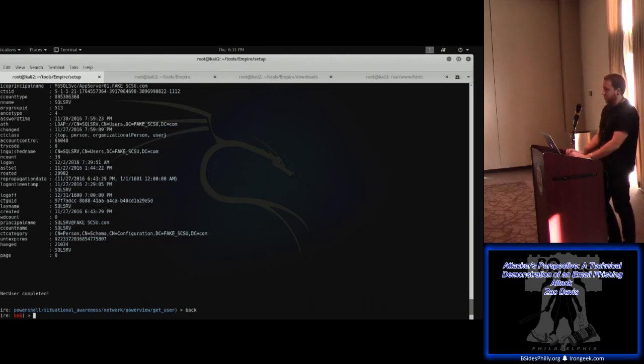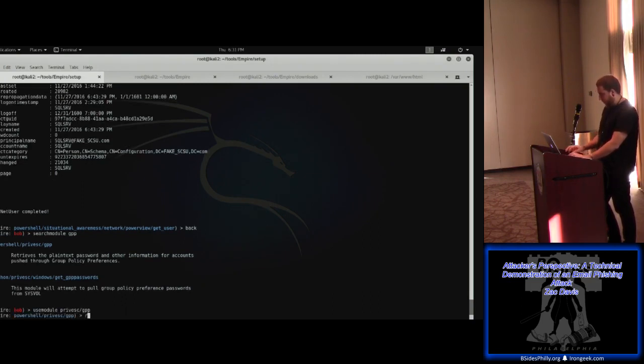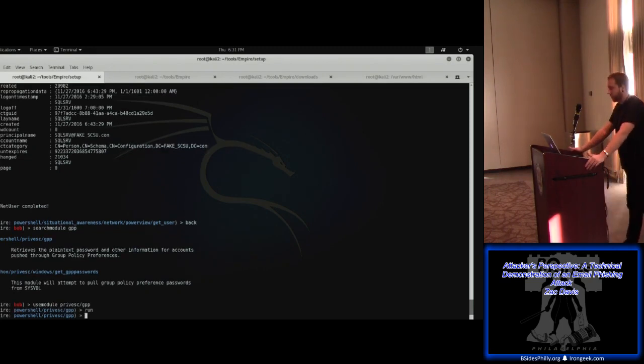You can do this with a manual process. There's a PowerShell script you can run to do it, or since we're using Empire, it's baked right in. So let's do that quick. GPP. So use module, privilege escalation, GPP. Again, we don't have to set anything with this. It's just going to go check, scrape the passwords, decrypt them for us, and print them to the screen.